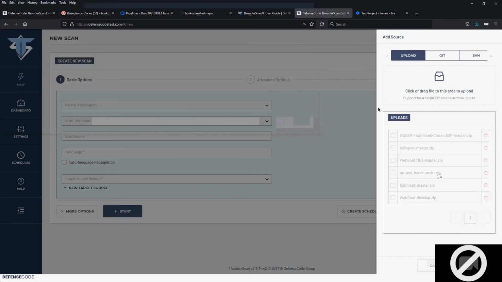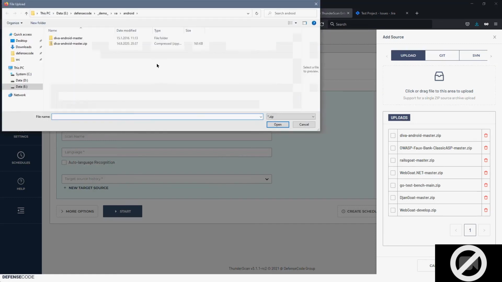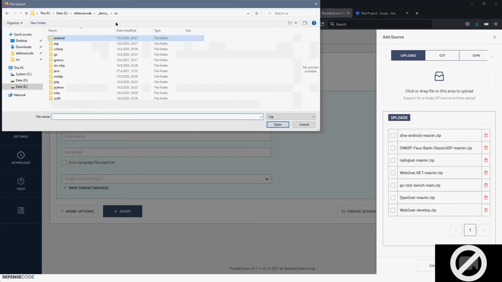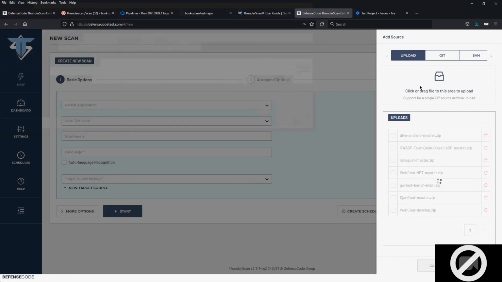Even Android projects, for Android Java. So that's not Java, that's Android Java when selecting the language. I'll select the iOS as well, which is an Objective-C language. I'll upload the project for that if you want to run that kind of analysis as well.